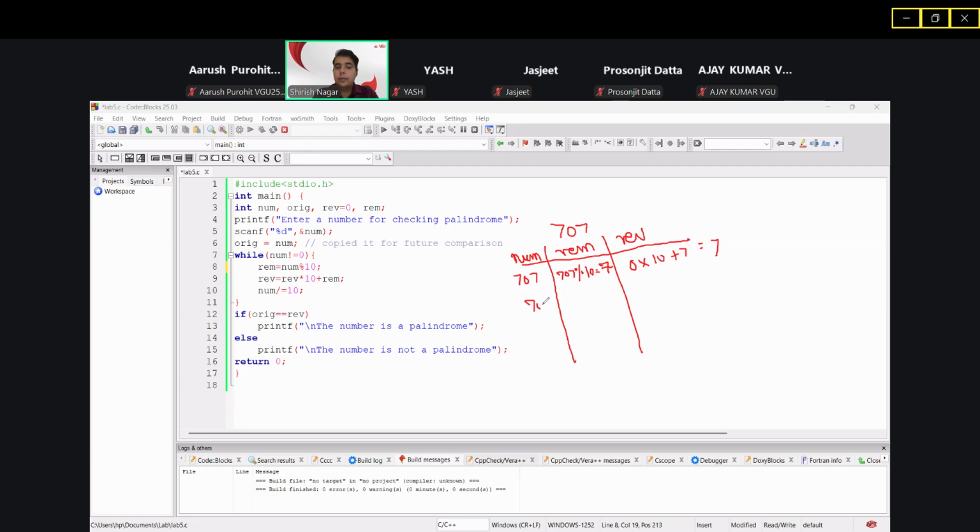So now the number becomes 70, because 707 divided by 10 will be my new number, which is 70, which is the quotient. Okay, now I do the same business. 70 mod 10. What is 70 mod 10? 0. What is reverse? Previous value 7 multiplied by 10 plus 0, which is now 70.